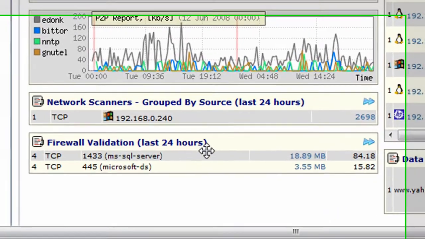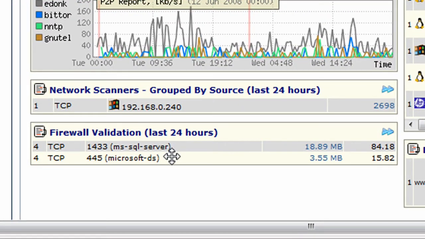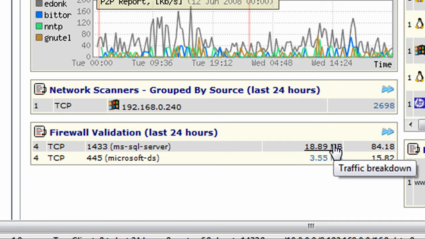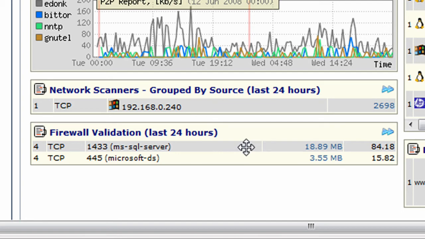On the left-hand side here, towards the bottom, we've got a firewall validation report. This is looking at inbound traffic through the firewall. So it looks like we have two ports open on the firewall here, and we can drill down further to find out what external clients are coming into the network. So this is a really useful report to validate your firewall rule set.